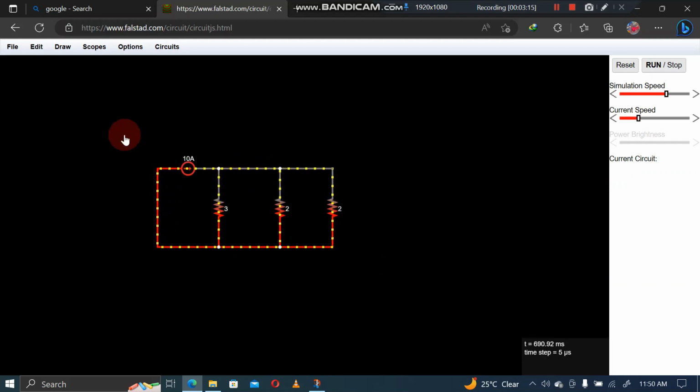Let's look at how we are going to know whether our answer is correct. The small yellow squares moving in this circuit tell us the direction of the flow of current. If you want to adjust the speed of the current, you can click on the current speed here to adjust it. Now let's look at how you are going to know whether our answer is correct. First of all, let's look at this small window that you have here.